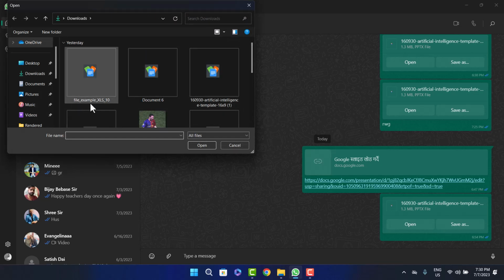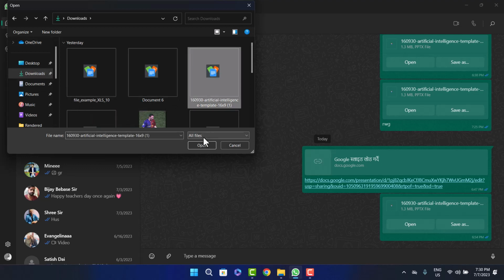Simply head into the folder where you have downloaded the PowerPoint presentation file. In my case, it's in Downloads here, and you can see this one. This is the sample file that I downloaded here for demo purposes. Simply click on it, select it and click on open.